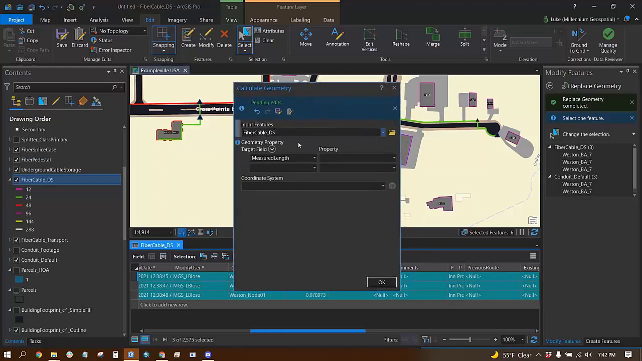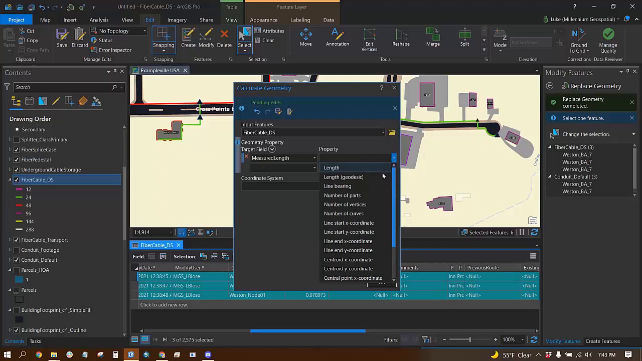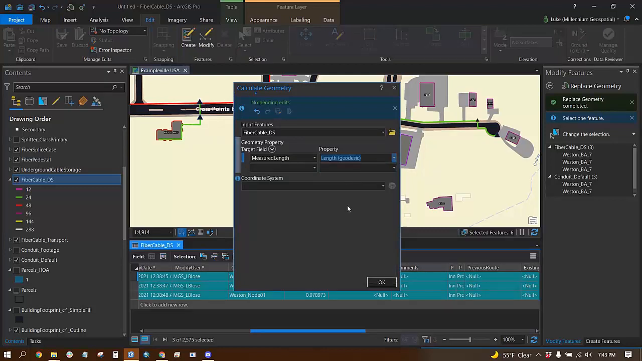Now you'll need to fill out all these drop-downs here. Since we're already in the attribute table for the fiber cable DS, your input feature should already be filled out for what feature layer you want to calculate this for. If you navigate down to the target field, it's asking in what field within the attribute table you want your footage to be displayed. Again, we right clicked on the measured length to perform this functionality, so this will already be filled out as well. Then we can navigate over to the property dropdown, and we want to click length geodesic to get the most accurate footage.